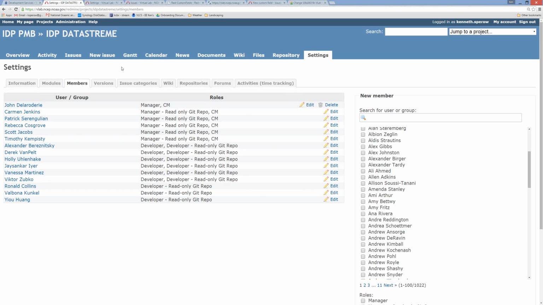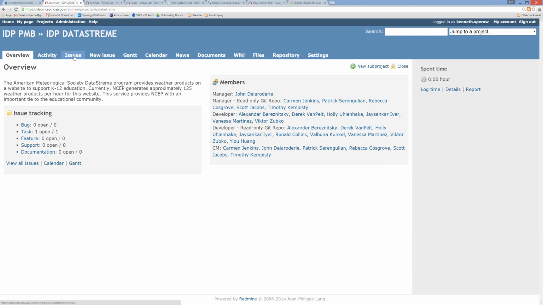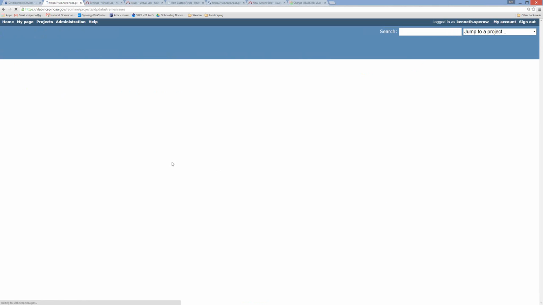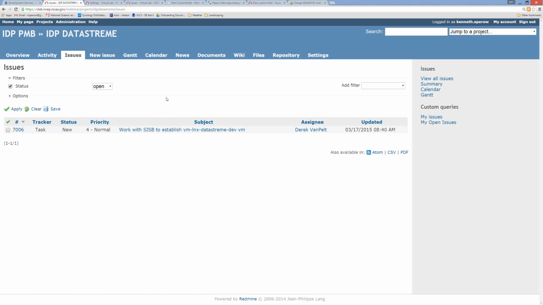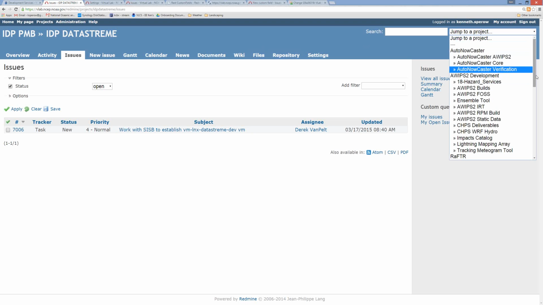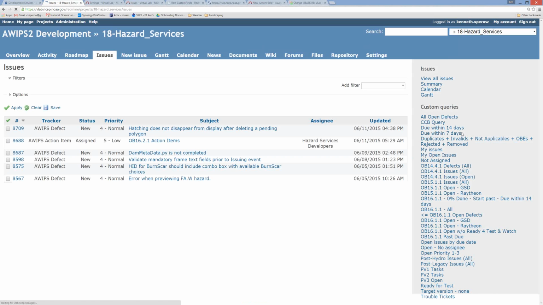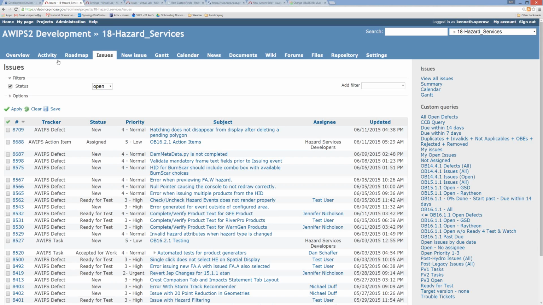So the projects themselves, obviously the big area within this is the issue management. And so you can see the listing of issues. This one doesn't have very many at this point. Let me go to one that's a little bit more active. So I'll go ahead and show you. This is an AWIPS 2 project that's very active. You can click on the activity just to get a sense for what's been going on.